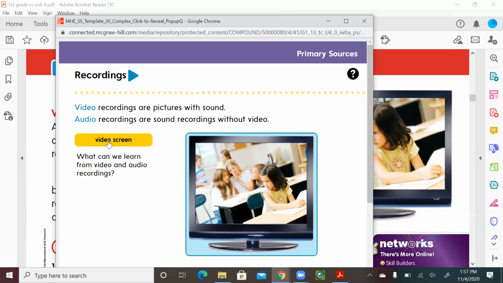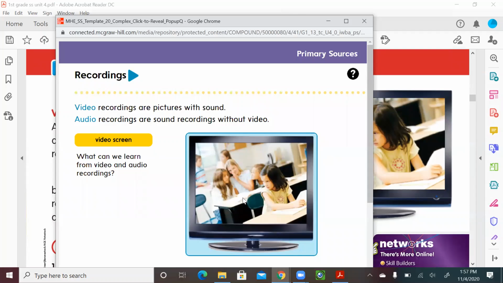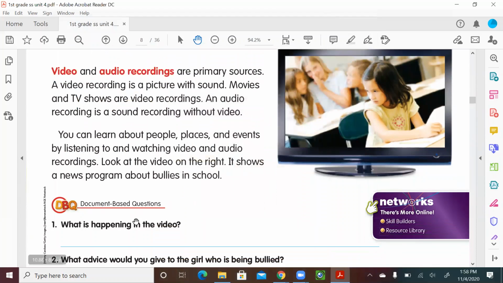What can we see here? I can see that these girls are bullying that girl. Look, they talk about her, they had a smile, and she's not happy. So what's happening here is that these kids are bullying their friend. So we need to write this down. What's happening?